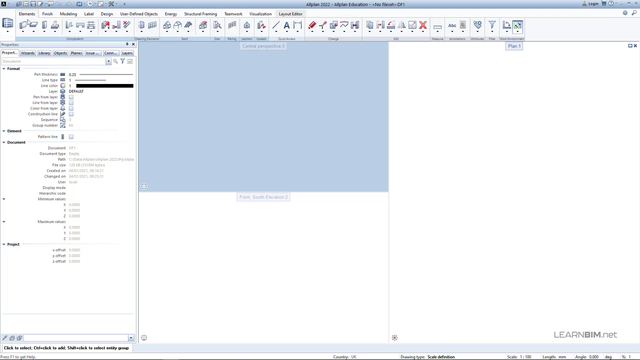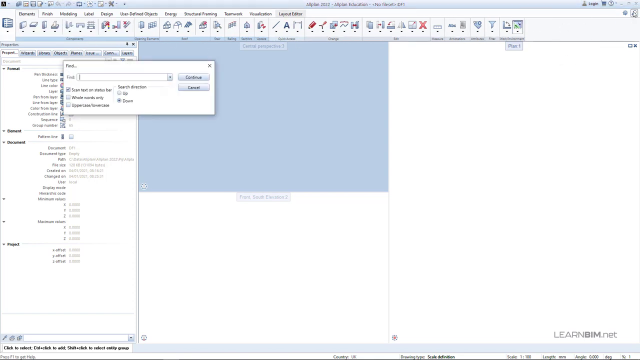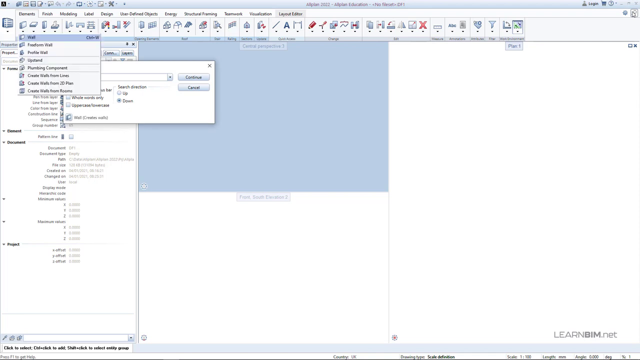Icons with a little arrow at the bottom can be expanded by holding the left mouse button. To show more icons, you can double-click on the name of the section. If you don't know where the command is, you can use the search button and enter the name or part of the name of the command.